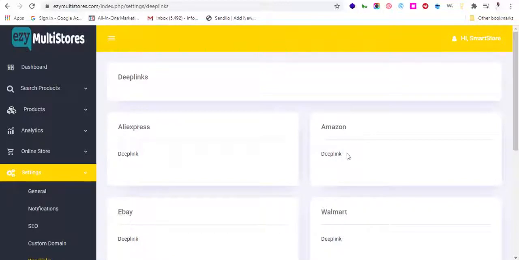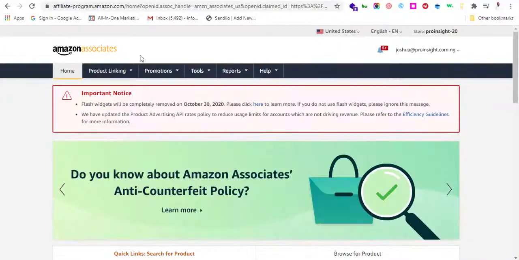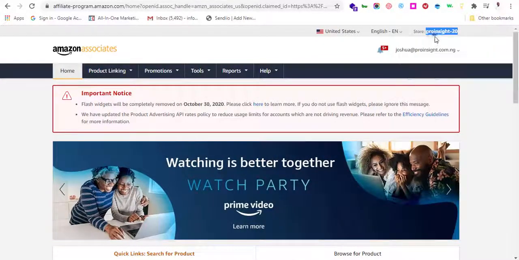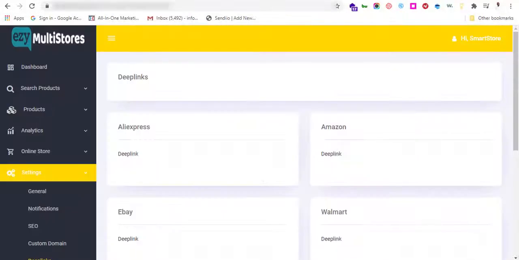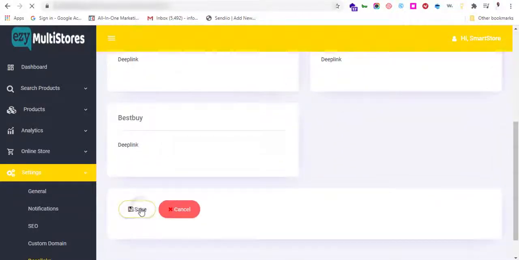With Amazon, you need to go straight onto your Amazon Associates account. Right on your Amazon Associates account, you're going to find this store label. So you need to copy this carefully. Once you have it, you take it back to your Ezy Multistore, and right inside of your deep link space, you drop it in there. The same also applies with AliExpress, eBay, Walmart, Best Buy. Once you're done, you hit save.